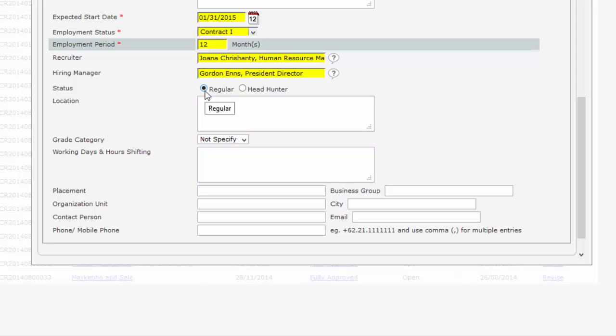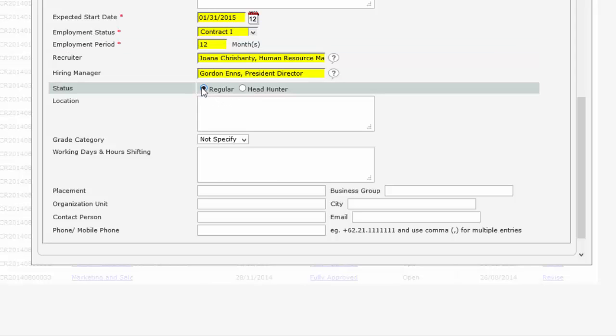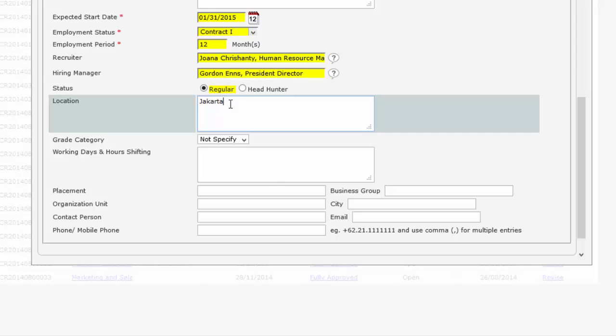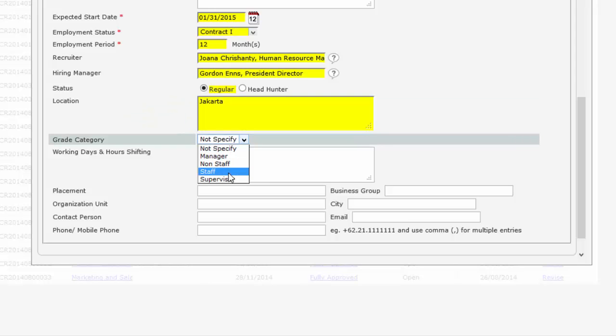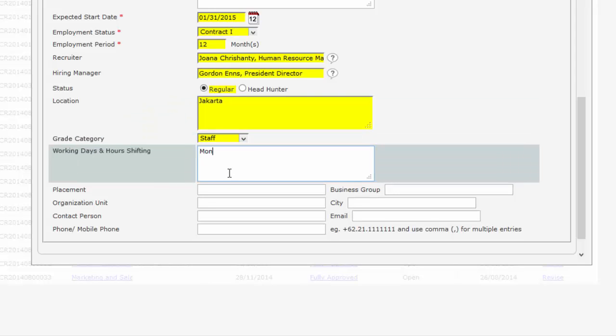Select regular if you want to recruit people to be employees in your company. Select headhunter if you want to recruit people to be employees in your client or partner company. Type in the location of the recruitment. Select the grade category of the hired position. Input the information about the total working days and hours shifting for the hired position.